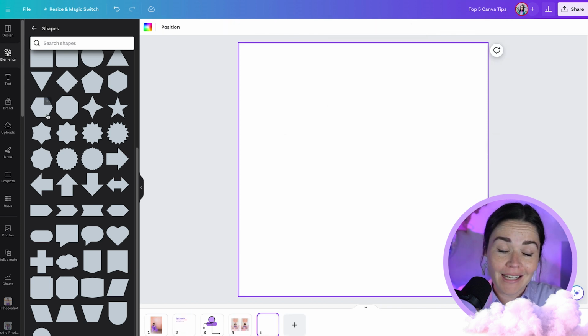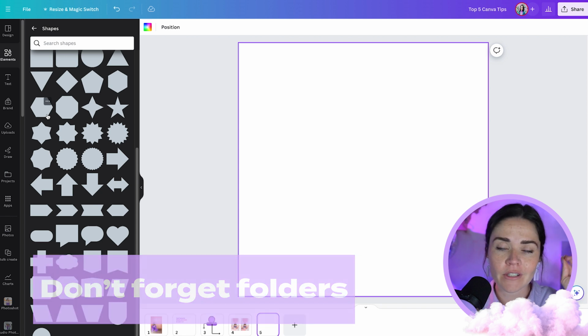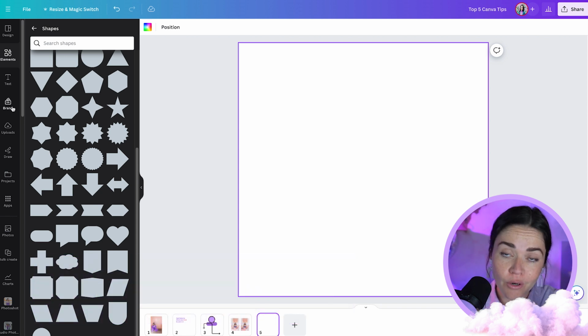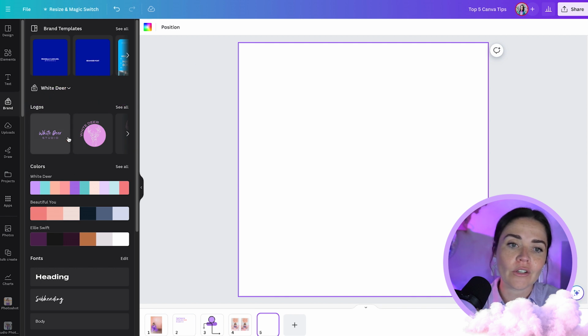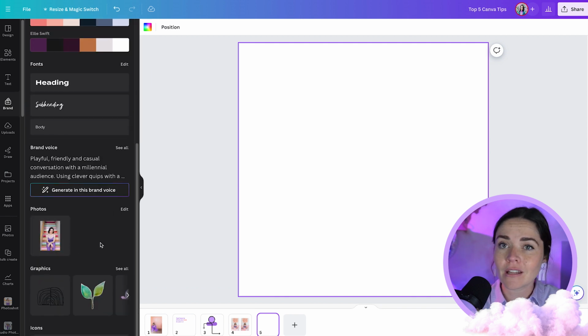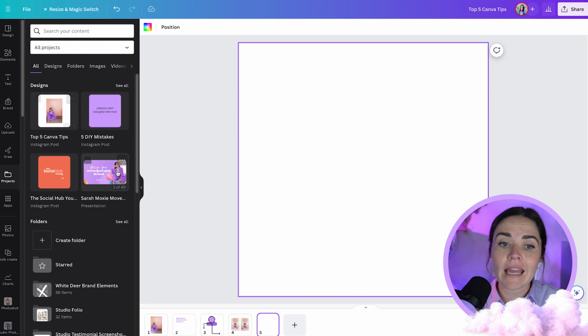Something else I want to make sure you're taking full advantage of in Canva is folders. Folders are a lifesaver for saving time. So if you have Canva Pro, you might have access to this brand kit where you can add in your own colors and your own logos and your own images and everything. If you don't have Canva Pro, or you aren't using your brand kit for everything, you can create your own folders. So you can have projects here where you've got any kind of folder with any kind of thing in it. You can put designs into folders, but you can also put different elements.